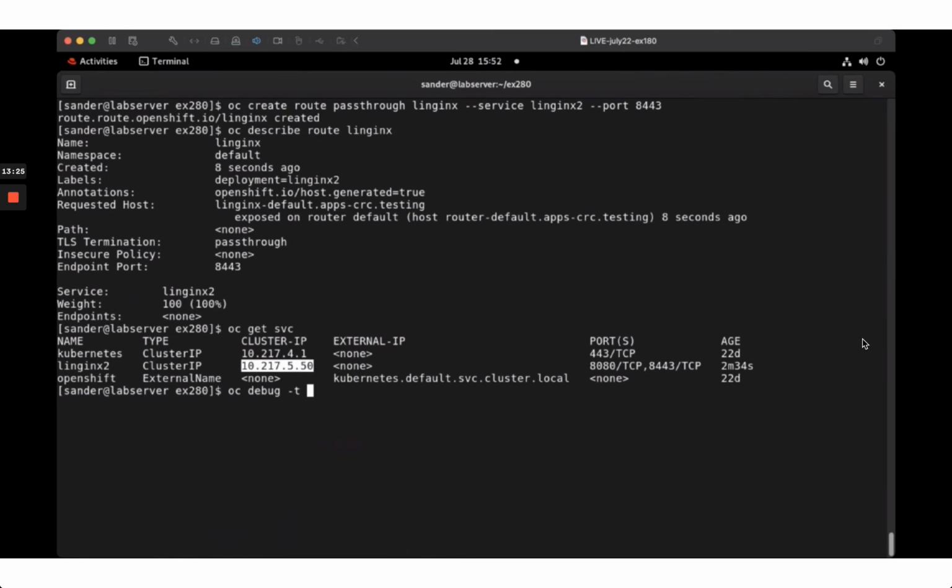So I'm using oc debug -t deployment/nginx2, which means we are going to run the debug pod in nginx2 --image registry.access.redhat.com/ubi8/ubi:8.0, and that is going to fetch the debug pod for me as a part of the current deployment. So that's the idea here.